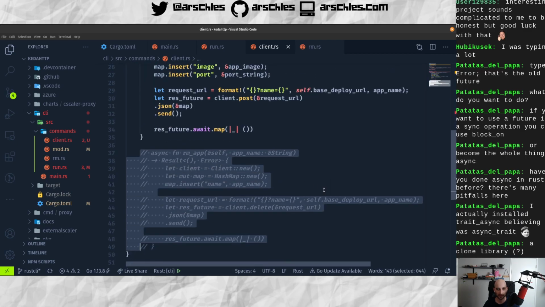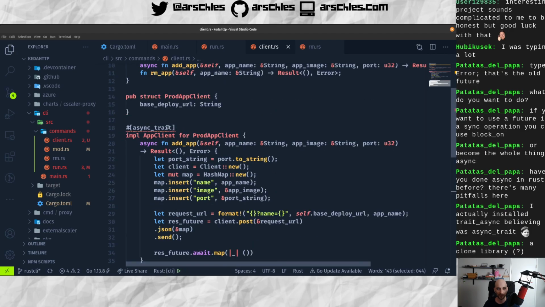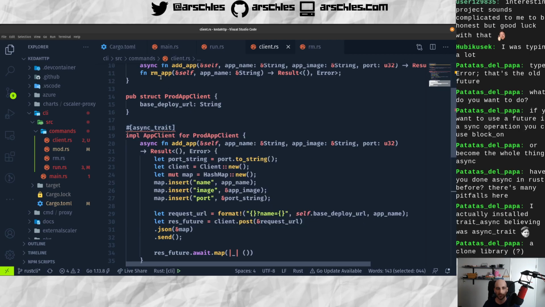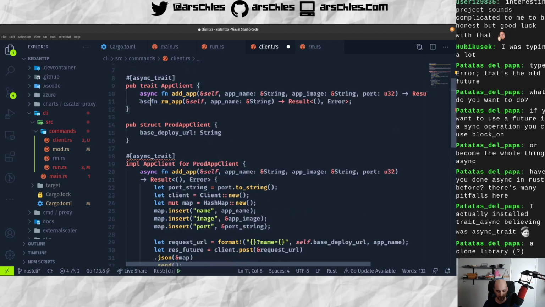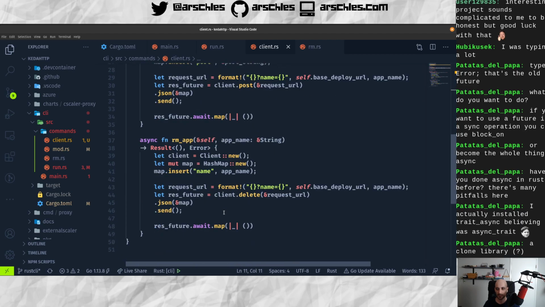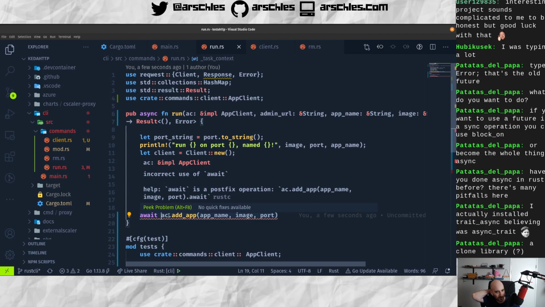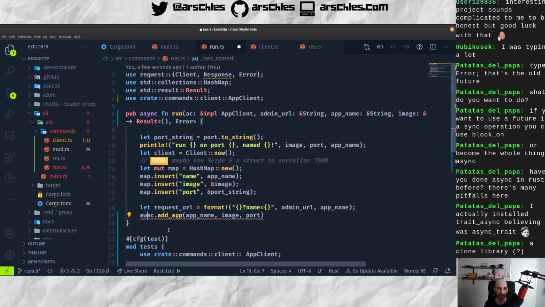What is the deal with RM app? Lifetime parameters or bounds on RM app do not match the trait. Oh, it's probably because of this. Yes. Okay. We're kind of there. Kind of there. Add app needs to... We need to await it. Await is a postfix operation. Oh, dot await. Right.